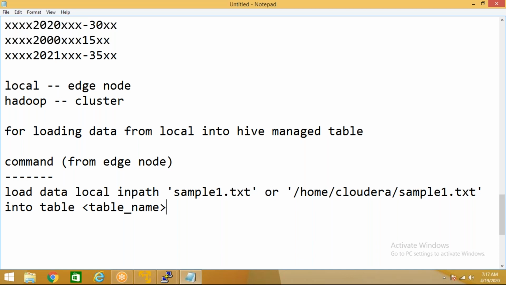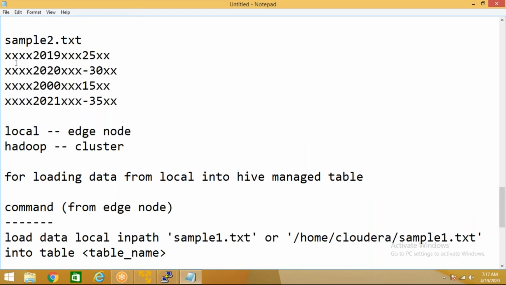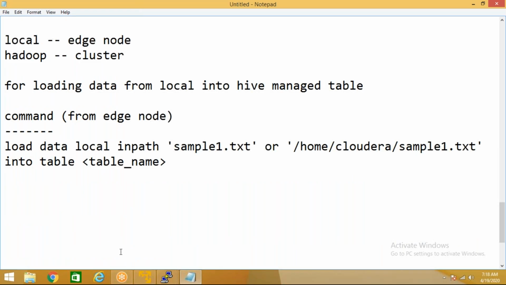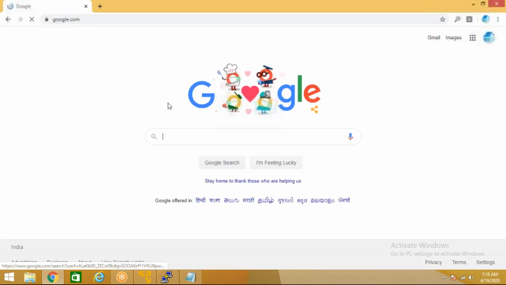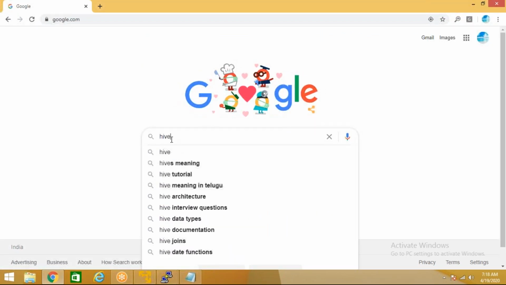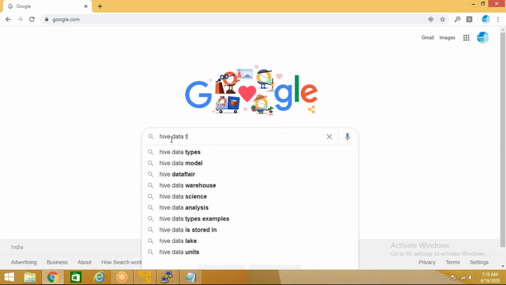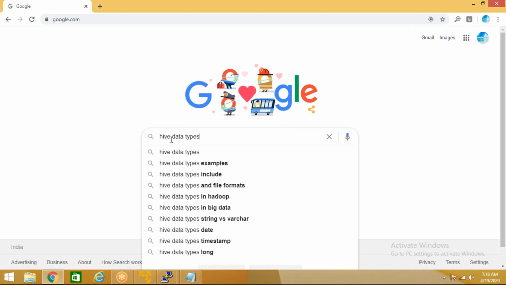Okay, so what I'll do now is, when creating the table, I'll take all of this into a single column. The entire row I'll take into a single column, then I'll process that data in my Hive. Before that, we'll go and see what data types are present, then we'll create a table. It is similar to SQL Server only, but in case of varchar, you'll have a string.